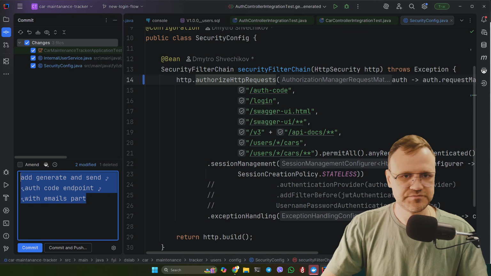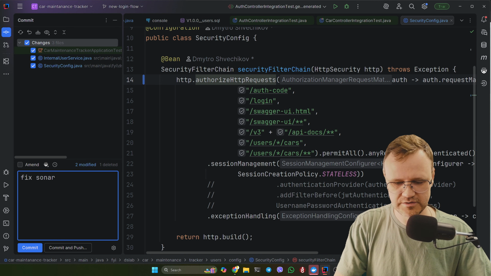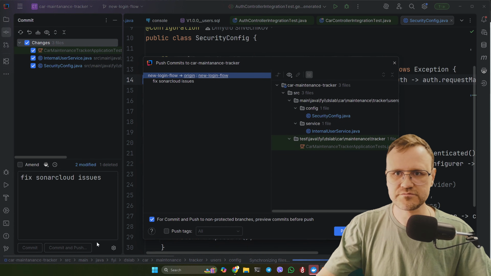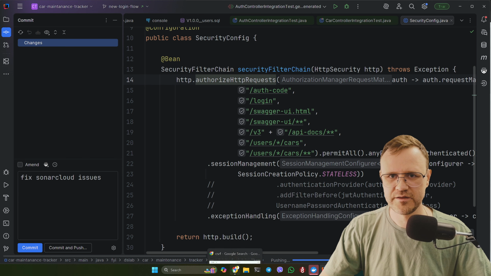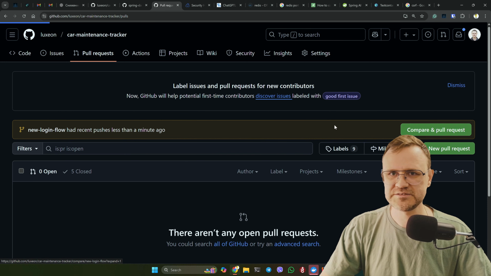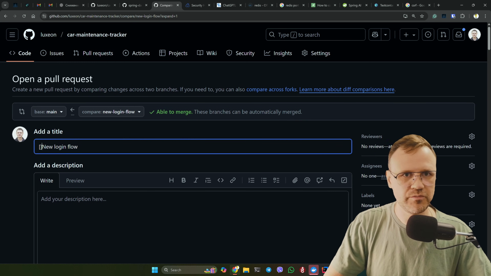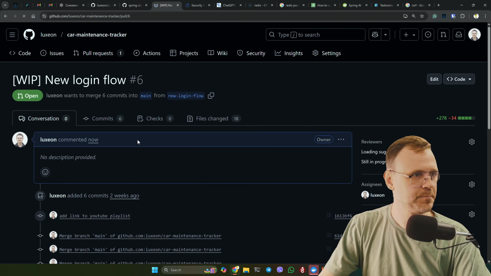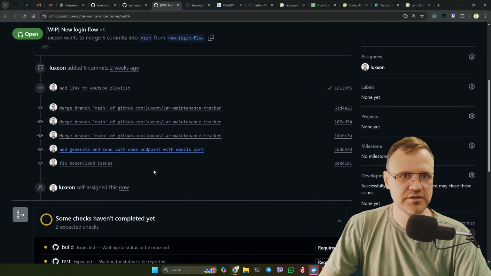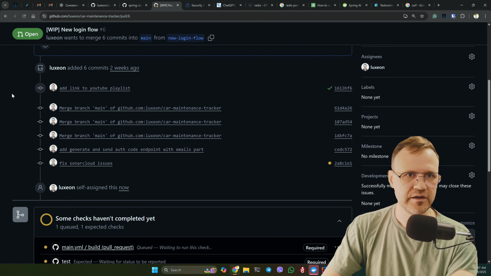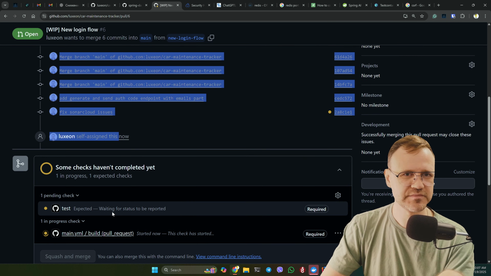Let's push it. Fix SonarCloud issues. Okay. And maybe we can create the branch or create the pull request. It's not finished yet, so we can mark it as a work in progress. And take a look. I think SonarCube should execute some checks against the main branch and write the report here. Let's take a look.